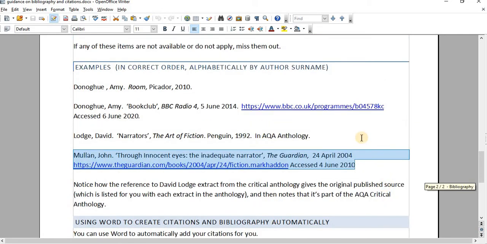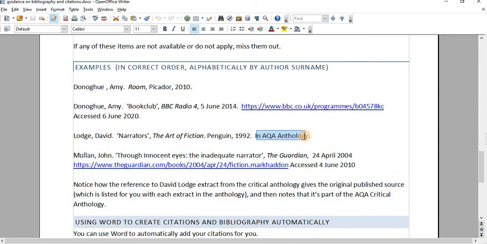Now that's a little bit complicated because you've got two basic sources for those extracts from the AQA anthology. You've got the original source, and then you've got the AQA anthology itself. So that's a little bit tricky, actually. How do you reference that?